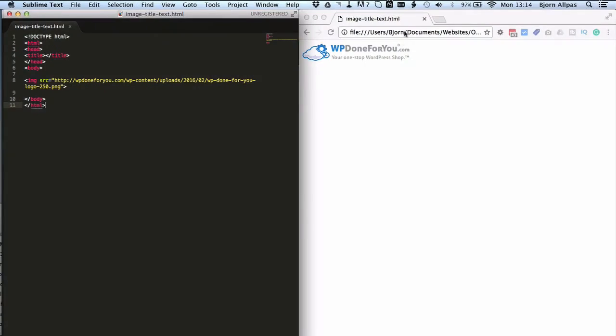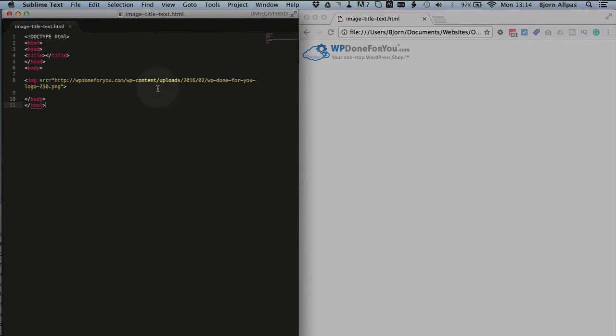So on the left-hand side, we have our basic HTML page laid out with our image tag. On the right, we see the image here, which is the logo for WP Done For You, which is one of my other companies where we do WordPress work for you.